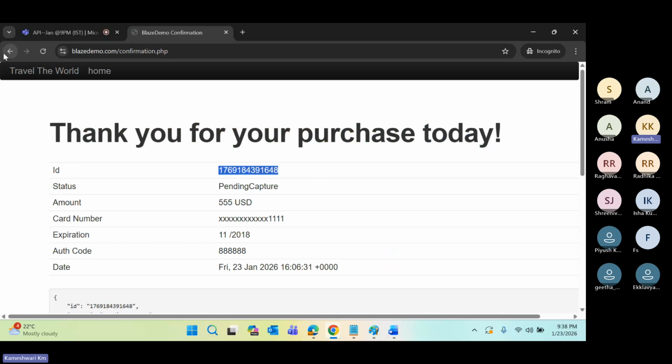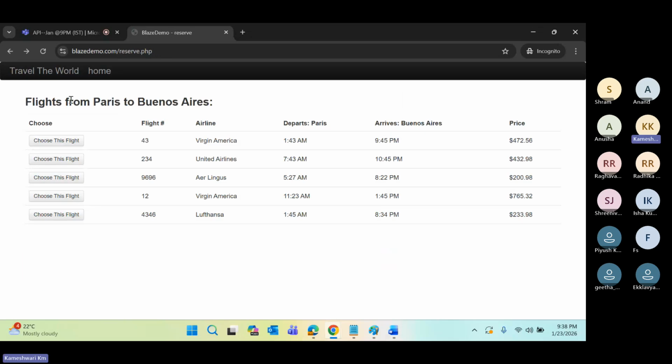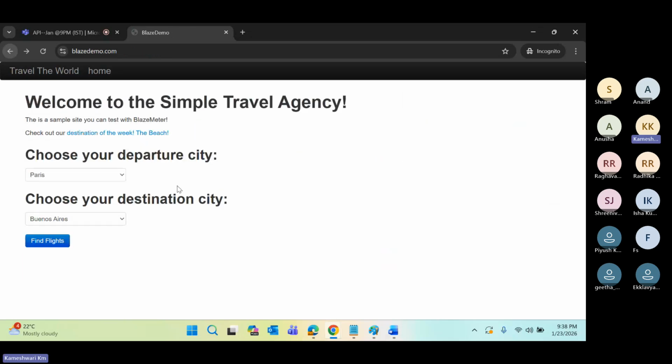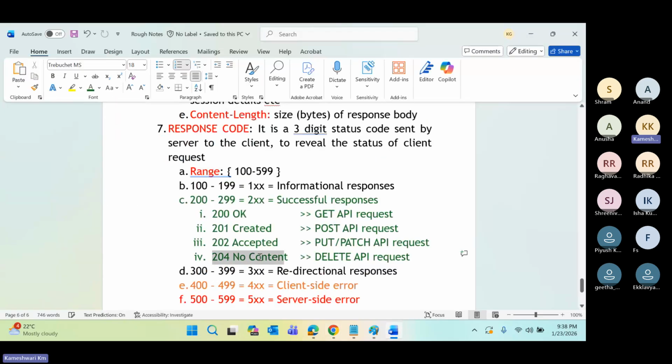Right now I don't have it, but when I delete something, that is when 204 comes from server to client. So these are 4 common response codes we have to remember. These are by the industry. Okay, these are by the book. These are the industry standards.